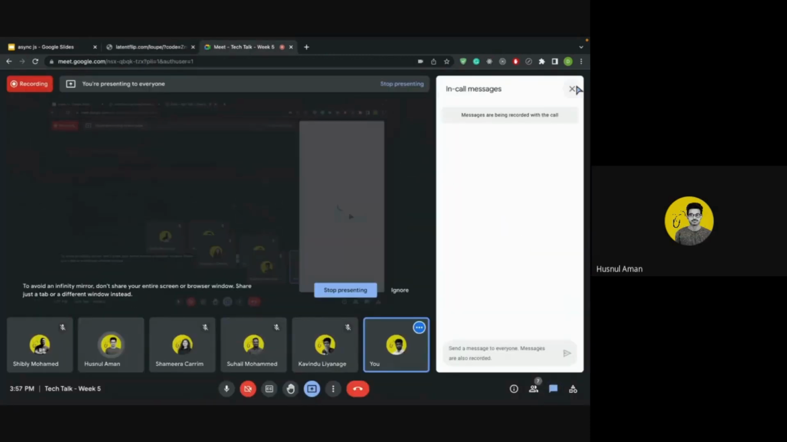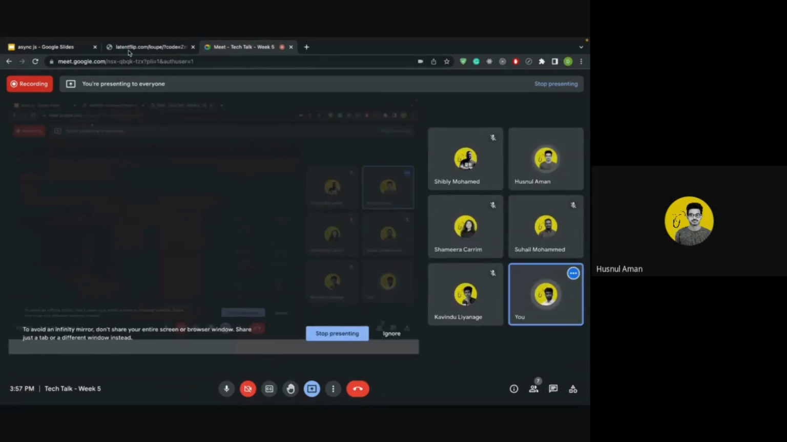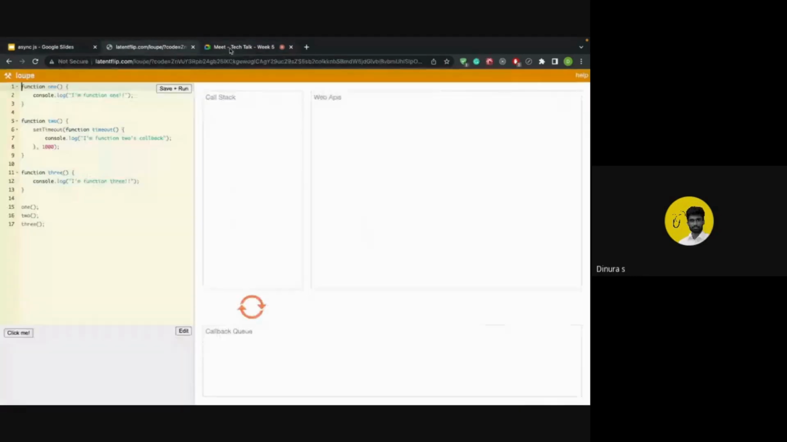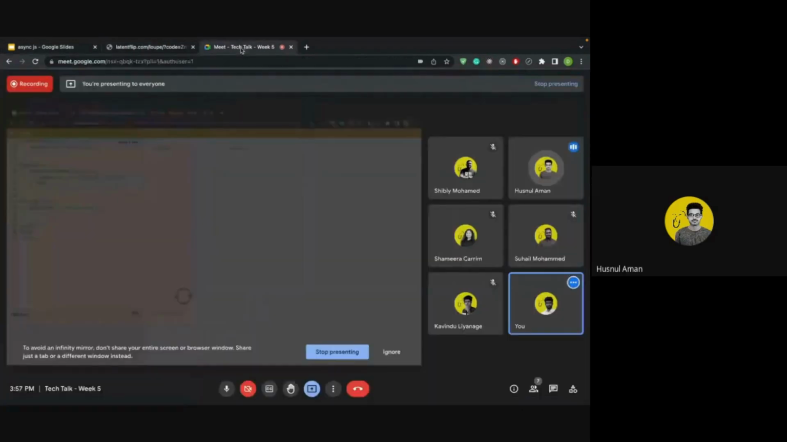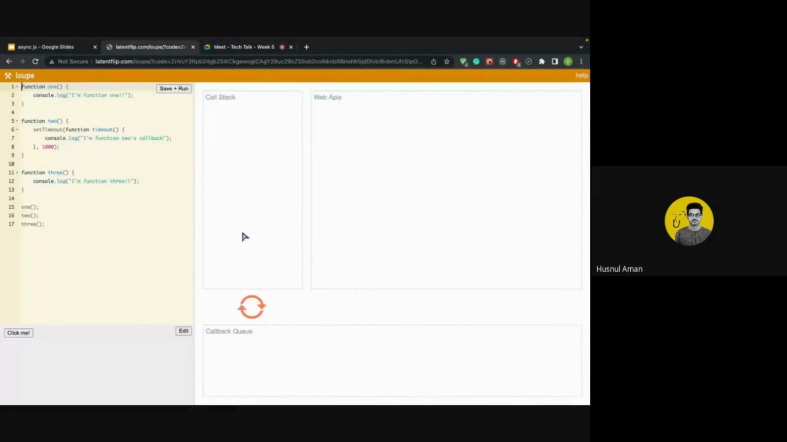Yeah, it was me. I had a question. Can I ask? Yeah, let's try. I just wanted to see, in the web API, that set timeout is added to the web API, right? Yeah. So it takes 1 second. I saw that after it is coming to the callback queue, only then the third function ran. Is that how it works? Like it takes 1 second, which means until then it has already run function 3, right?